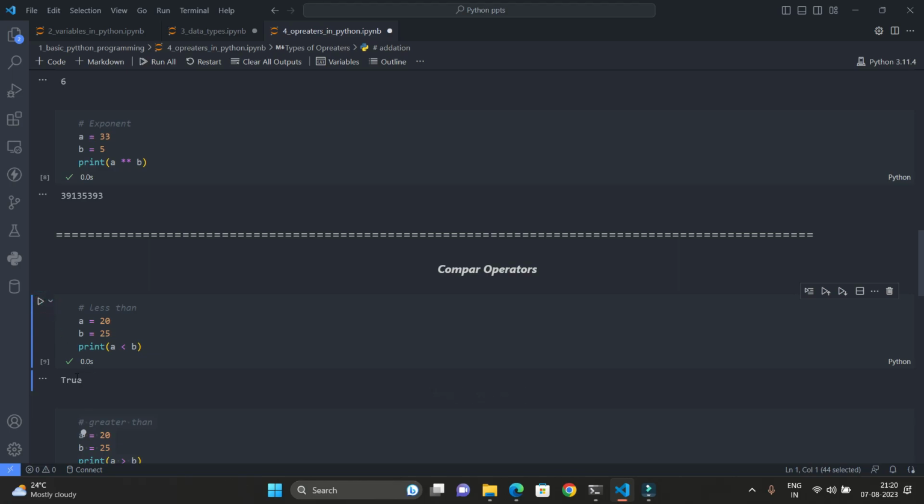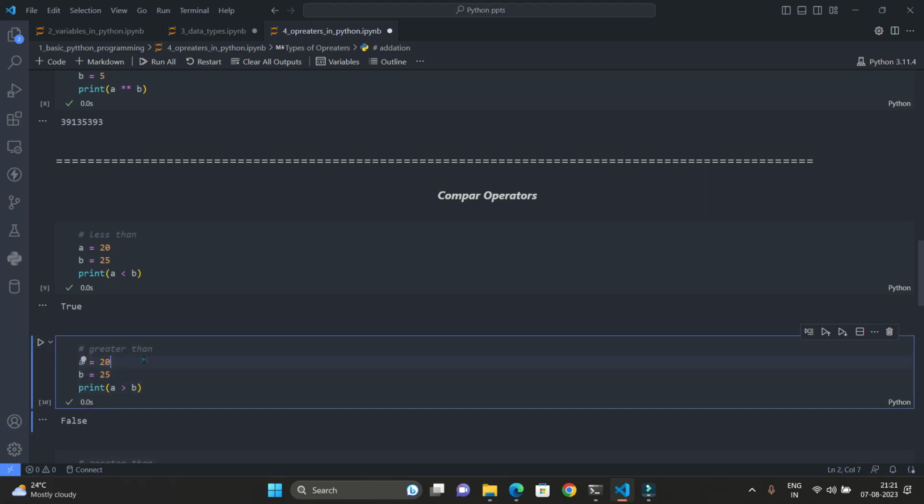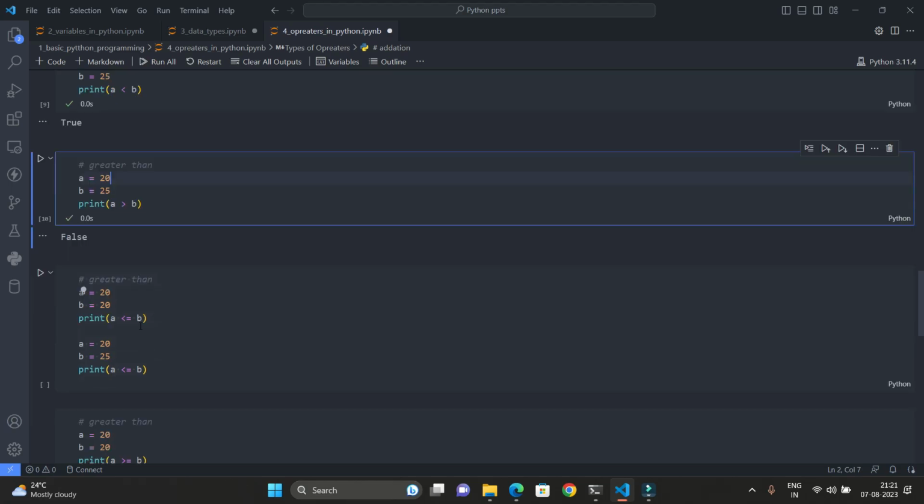And now you can see it returns us true. That means a is less than b. With this operator, we can compare two different operands. In the same way, the greater than symbol is there, and it will compare whether a is greater than b or not. If it is, then it will return true. But now in our case, you can see a has value 20 and b 25. So it's false, because 20 is not greater than 25.